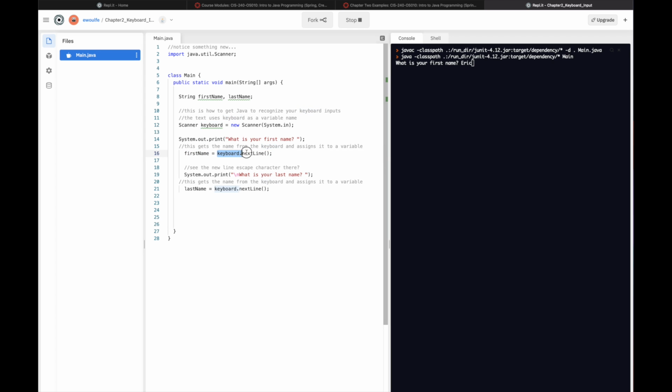Whenever it is that keyboard.nextLine, remember some of these keywords, nextLine is when you are getting a string. nextDouble is when you're getting a double. nextInt, you get the idea. nextChar, nextBoolean, and so on and so forth. So line number 16 here is saying the following. Wait for the keyboard and wait for somebody to hit enter on the keyboard. So boom, I'm hitting enter.